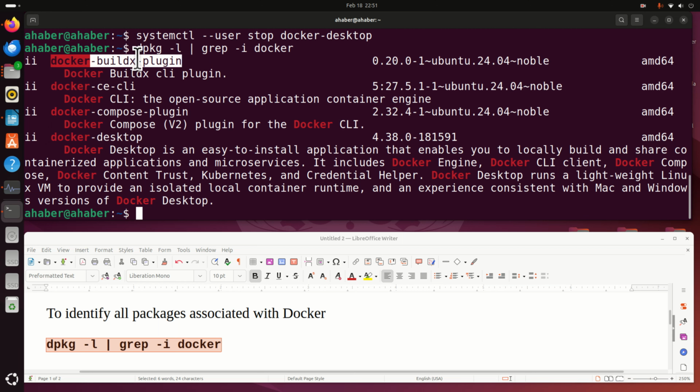Note that these packages are also shared with Docker Engine. So if you have Docker Engine also installed on your system in parallel to Docker Desktop, then if you erase these packages, your Docker Engine might not be working.